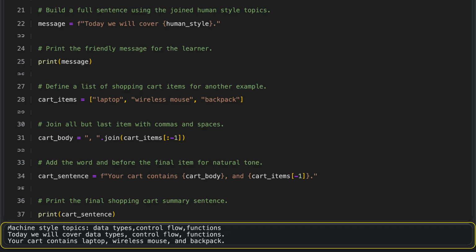This script shows how to turn lists into readable text messages. It first joins a list of course topics with commas to create a compact format, then adjusts the spacing to sound more natural and uses it in a sentence about what is covered today. It then applies a similar idea to a shopping cart, joining all but the last item with commas and adding the word "and" before the final item for a conversational tone. Overall, it demonstrates how to format lists differently depending on whether the output is meant for technical use or for human-friendly narration.